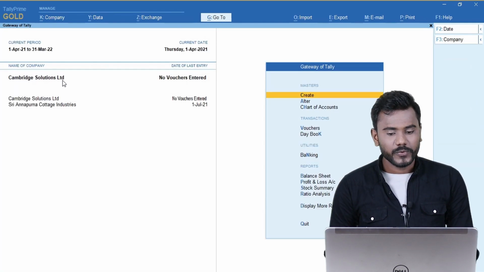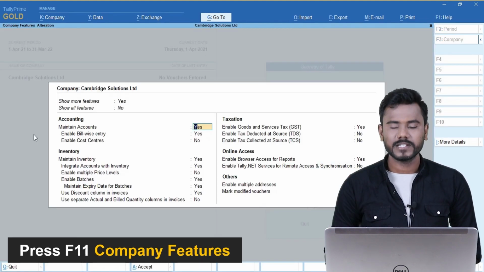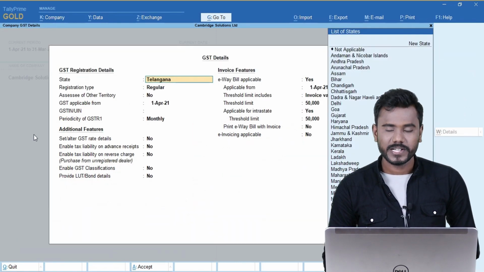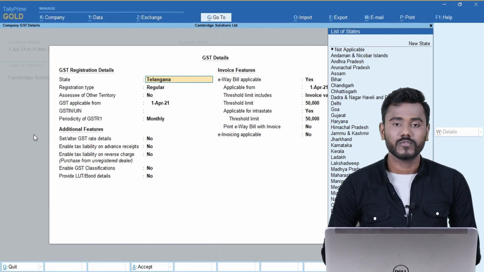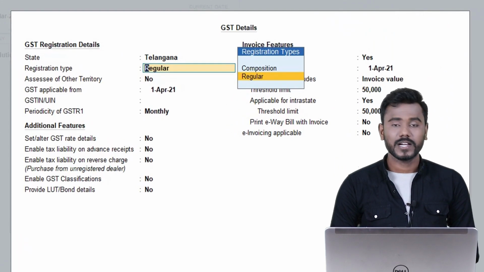For example, if your company is already created and saved, just press F11 on the keyboard, go back to the same feature, Enable Goods and Services Tax, and enable it. Here once again the system gives a chance to confirm the state you are from. We are from the state of Telangana, so just confirm the same.